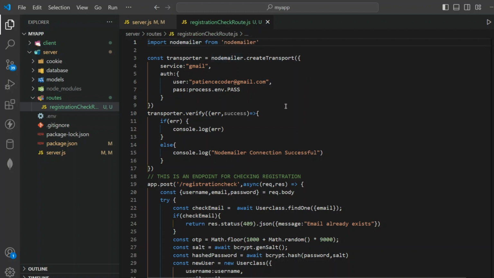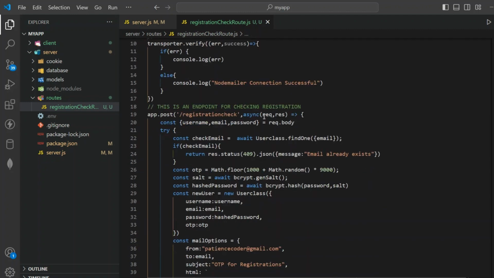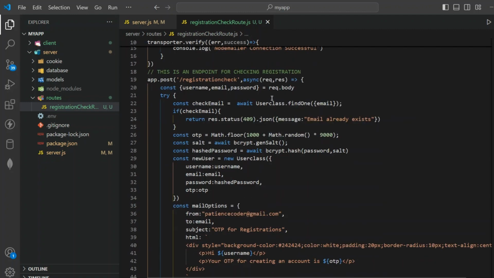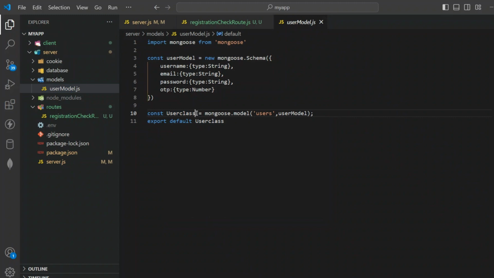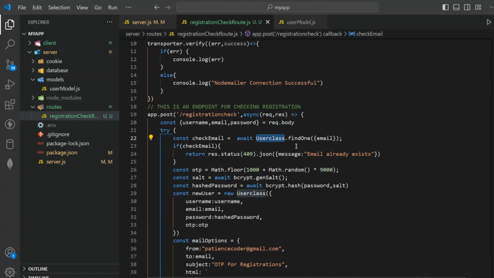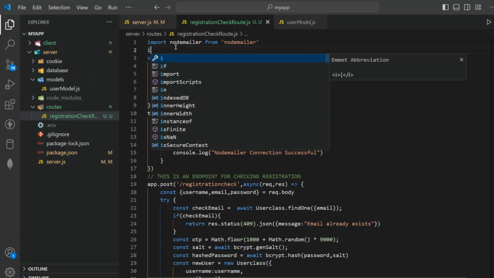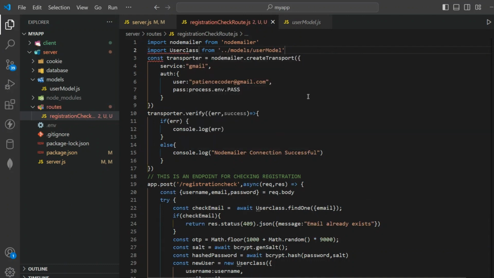After that, as you can see, we are using the User class variable. This variable is from our models file. As you can see here, we have the User class. Since we are using this User class inside this registration check route.js file, we have to import this as well. So let me import User class. Now User class is successfully imported inside our registration check route.js file.